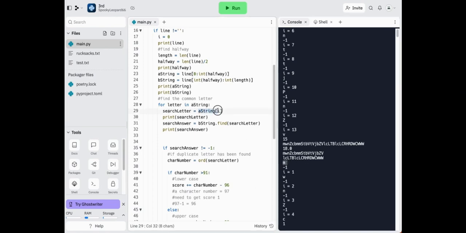It's going to set search letter to a string I. I is currently at 0, which means it's going to choose the first letter, but I will increase by 1 every time. You'll see that later. And this means we'll slowly move our way through the letters. I can be whatever letter you want. Then we're going to print the search letter. You can see that done here.